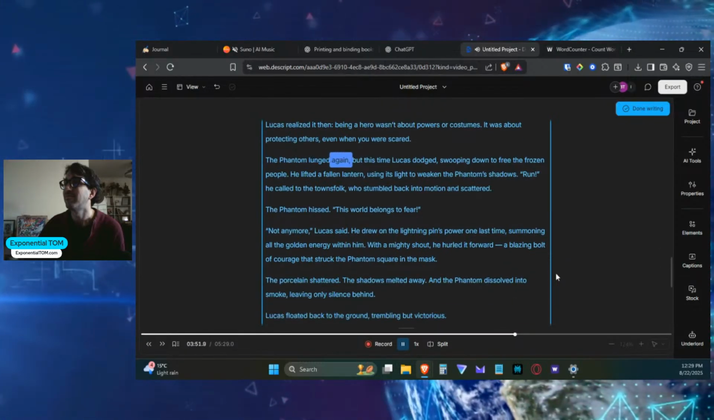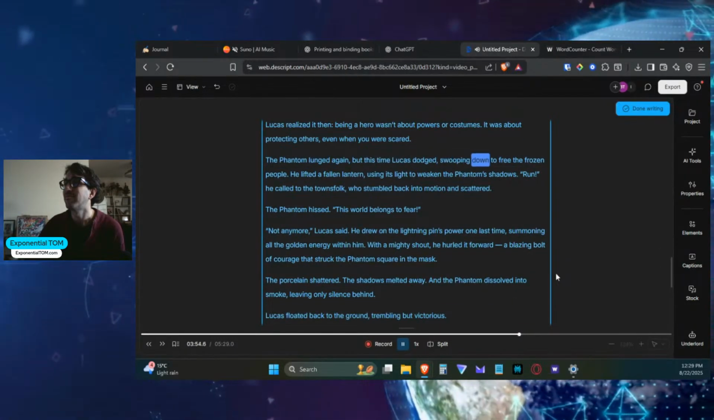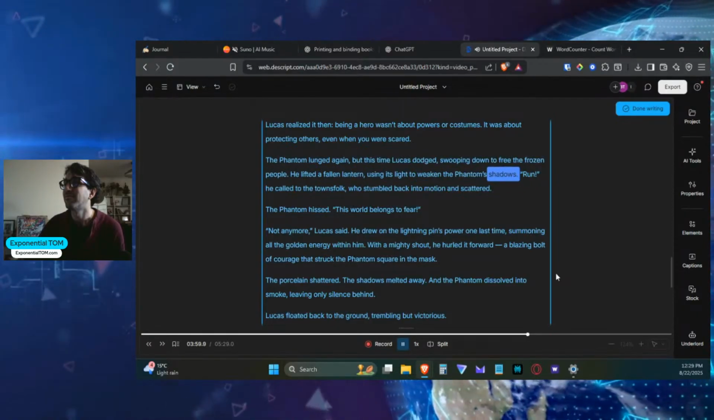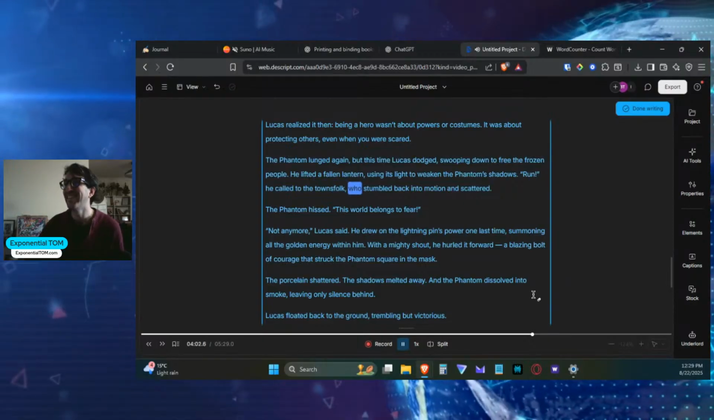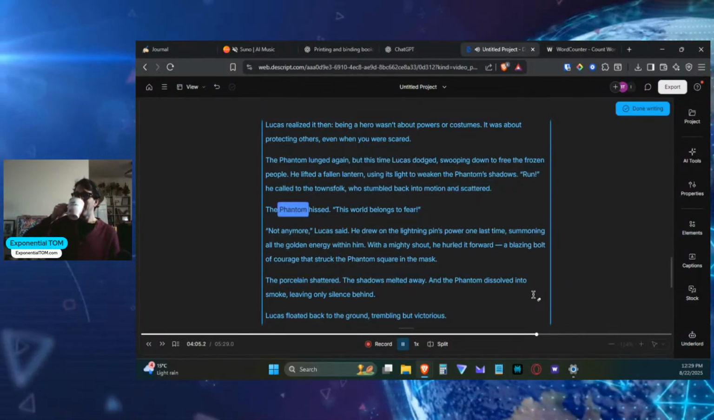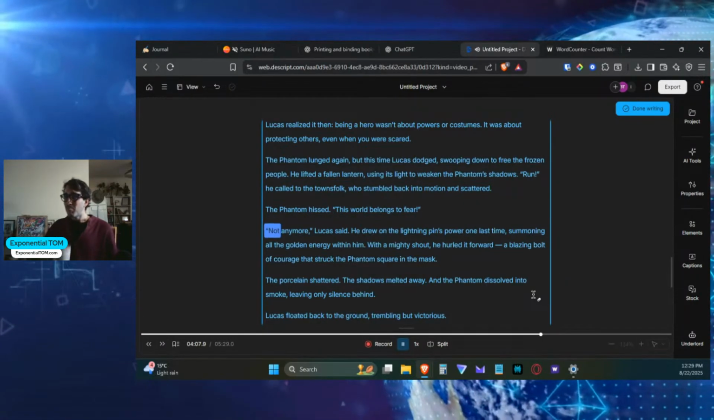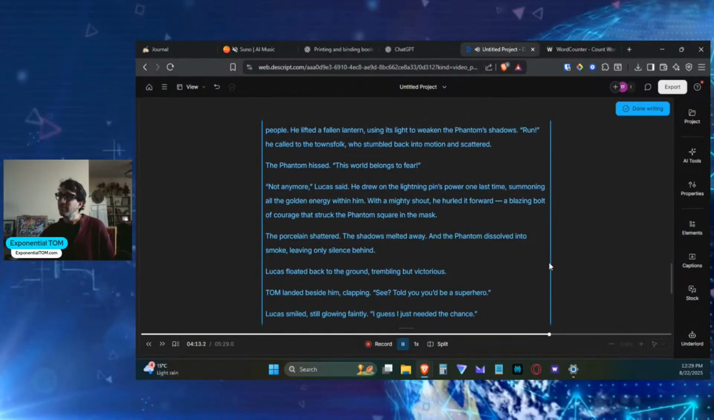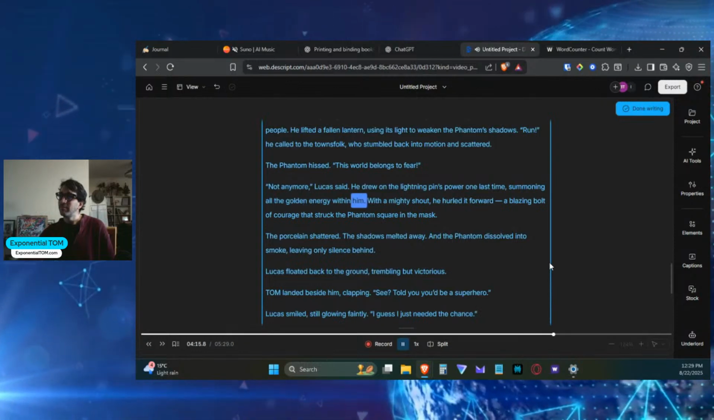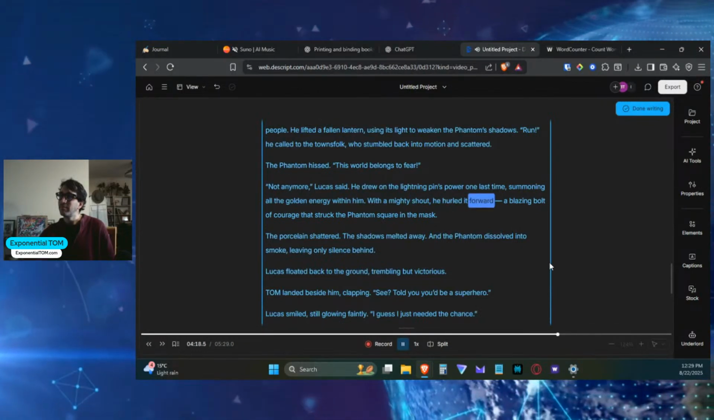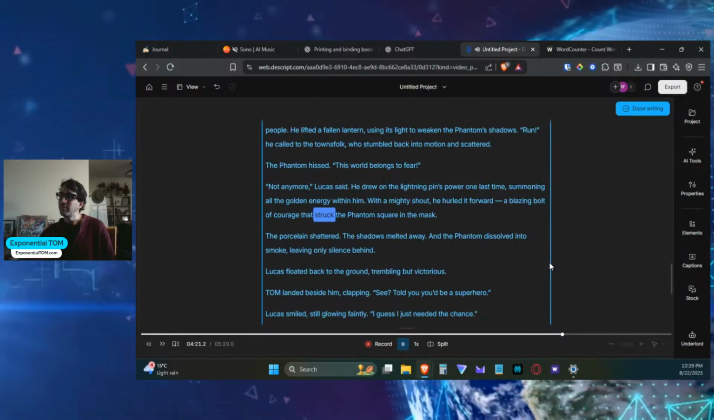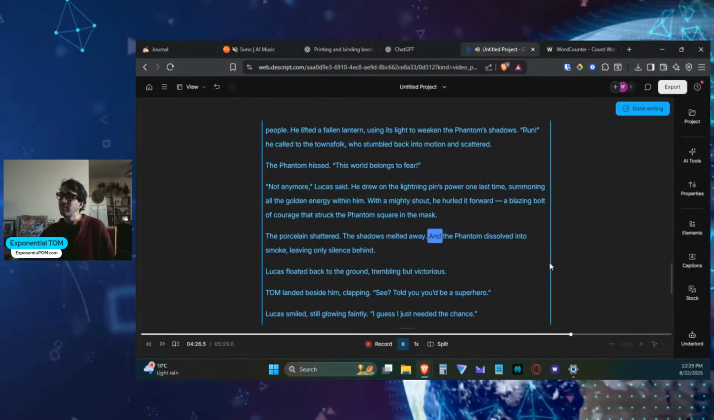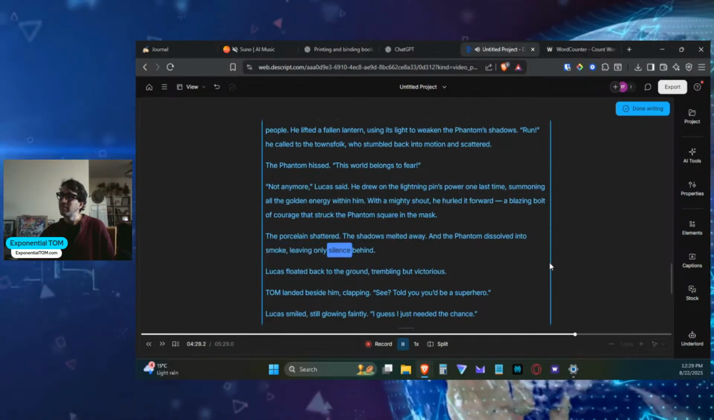The Phantom lunged again, but this time Lucas dodged, swooping down to free the frozen people. He lifted a fallen lantern, using its light to weaken the Phantom's shadows. "Run!" he called to the townsfolk, who stumbled back into motion and scattered. The Phantom hissed, "This world belongs to fear." "Not anymore." He drew on the lightning pin's power one last time, summoning all the golden energy within him. With a mighty shout, he hurled it forward, a blazing bolt of courage that struck the Phantom square in the mask. The porcelain shattered, the shadows melted away, and the Phantom dissolved into smoke, leaving only silence behind.